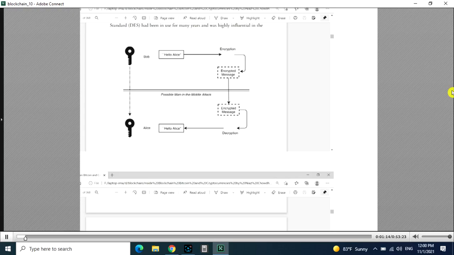In this figure, you see the general concept of symmetric cryptography. Symmetric cryptography means that both sides have the same key. For example, suppose that Bob wants to encrypt a message. For example, his message is "Hello Alice," and Bob wants to send the encrypted message to Alice.